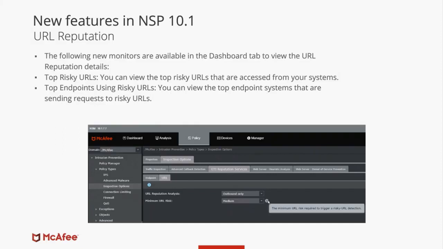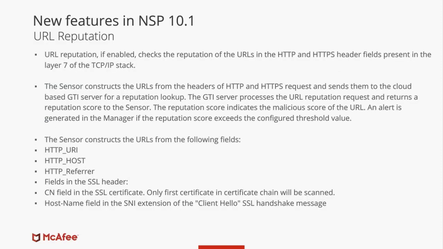URL reputation works by checking the reputation of the URLs we're able to see, either in HTTP or put together from various HTTPS and HTTP header fields as data goes through the sensor. We reconstruct the URL based on the URI, the host, the refer, some fields in the SSL header like the CN or the host name, and try to put together as close as we can, based on the data available, what the URL would be. And then that URL is checked against the database using a real-time connection to the GTI servers.